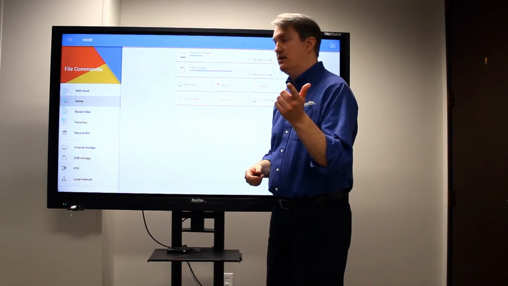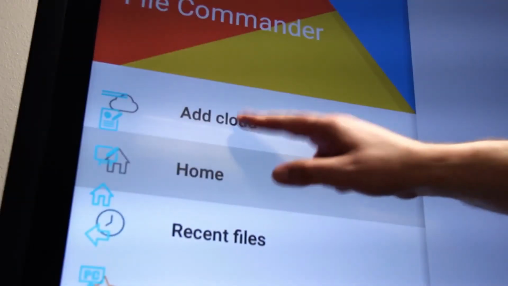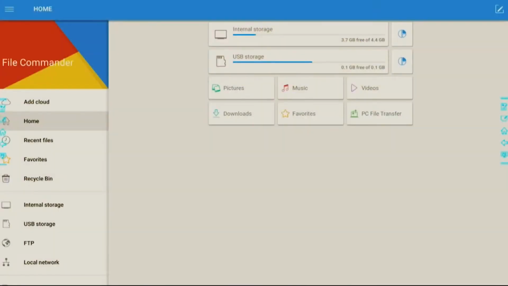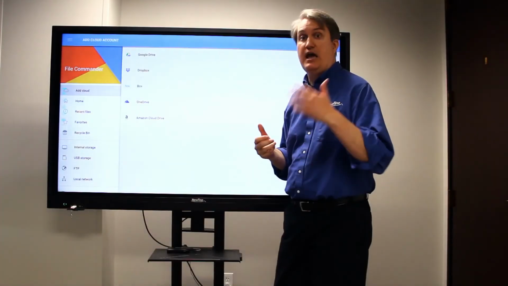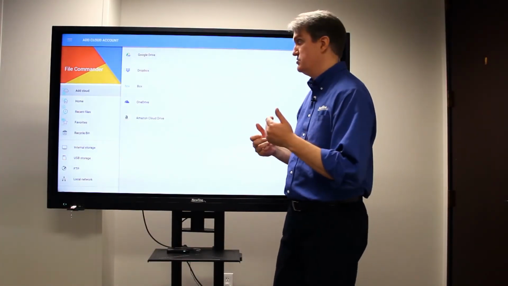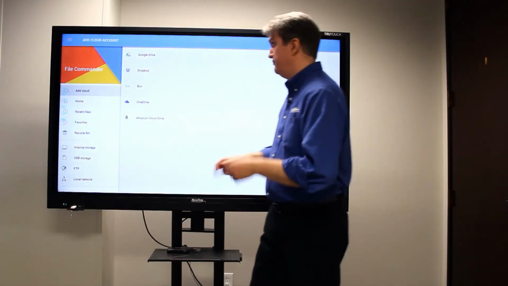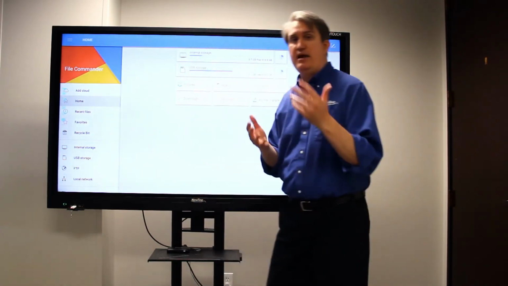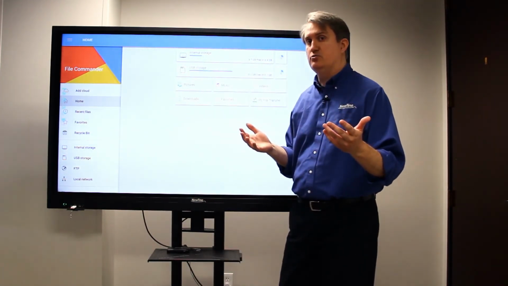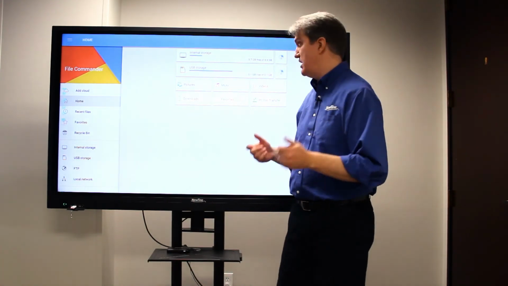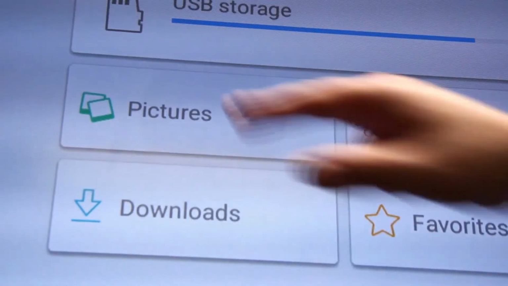But another great thing I can do is I can also add a cloud storage solution and access information from there. Again, a computer doesn't need to be involved in this case. And the final thing I want to show you is when you're using the embedded whiteboard or the screen annotation tools, you can access those screenshots in the Pictures folder, like so.